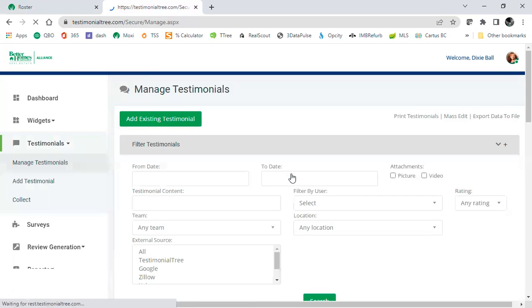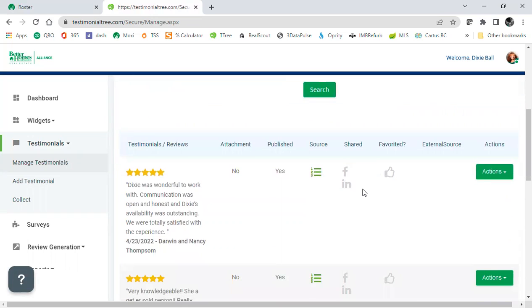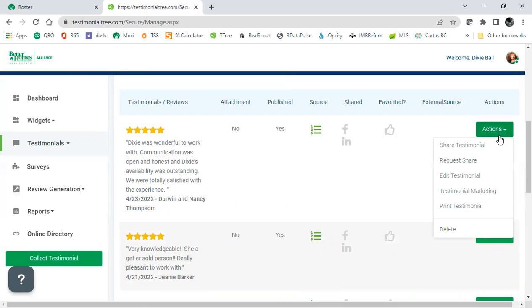Now, what I'm getting ready to show you is the manual way to share your testimonials, not the automated way. And I'm doing that on purpose. Automated is a little harder, but once you've got it set up, you're done. This way is a little prettier. So let's say that Dixie just got this testimonial and she wanted to say, man, I want that on my social media. Well, the first thing we do on this little green button over here on this individual testimonial, we click the little arrow and it says share testimonial, request share, and all kinds of other things.